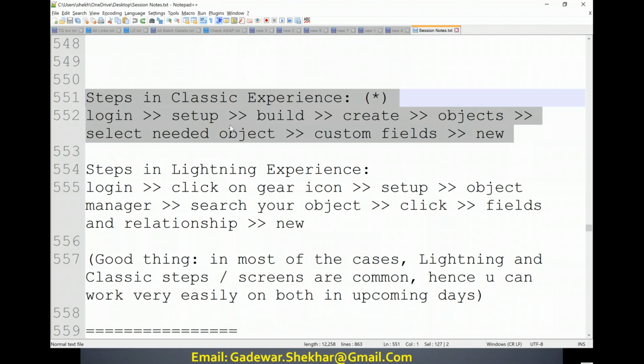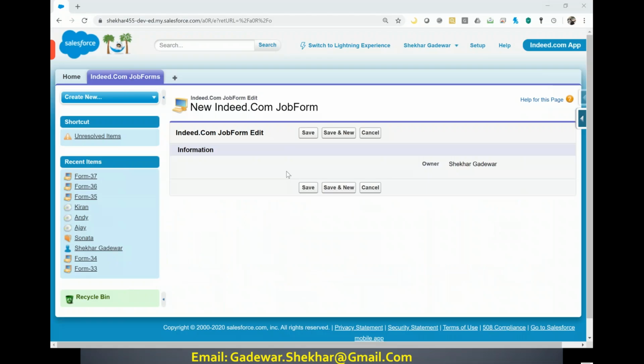So the path for Classic is: login, setup, build, create, then objects, then select the necessary object, then custom fields, and then new. So you go for this path. Let me do the same thing, go to the Salesforce environment and follow the path.